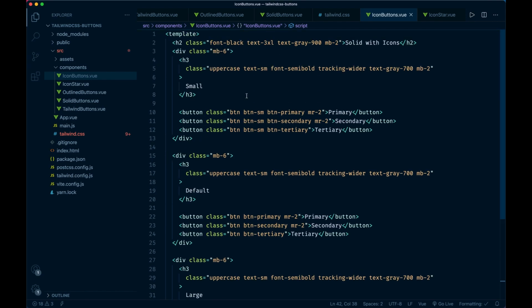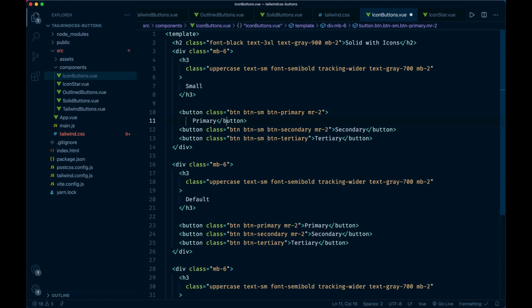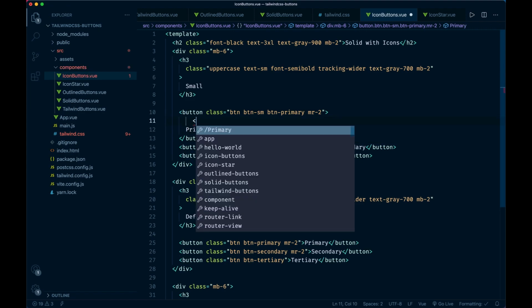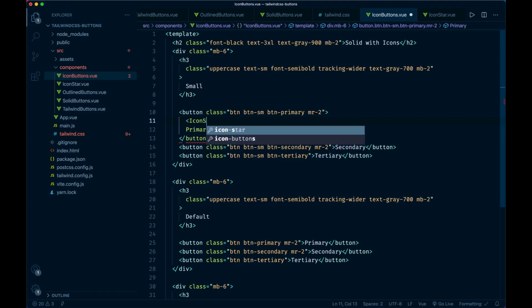So I'll go ahead and just put a, what do we want to do here? So we'll start at the small. We've got primary. I'll put the icon first, so it'll be on the left of the text. And we'll leave the text alone, hopefully. And then we can just pass in icon star. And then we can add classes to it to modify it. And this will essentially apply those classes to the SVG itself.